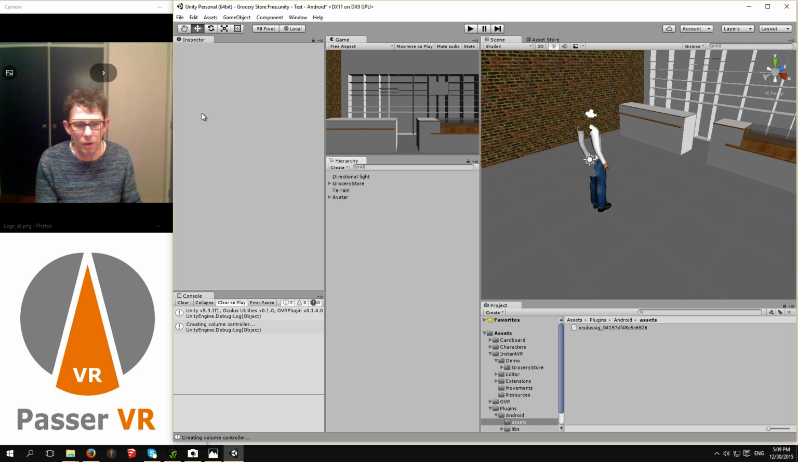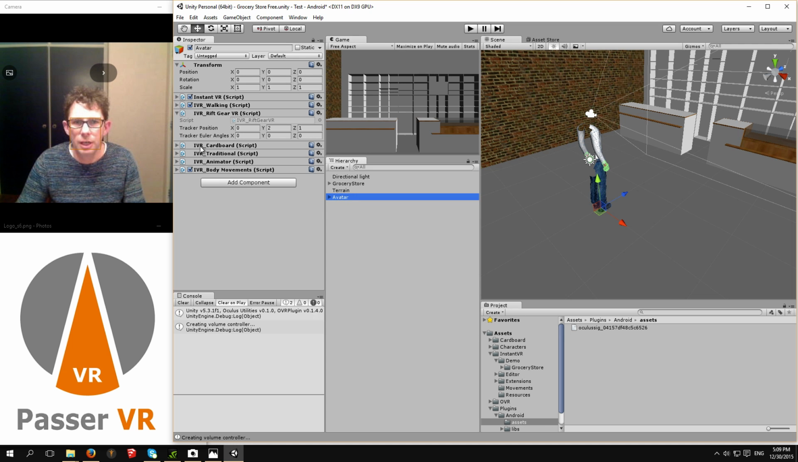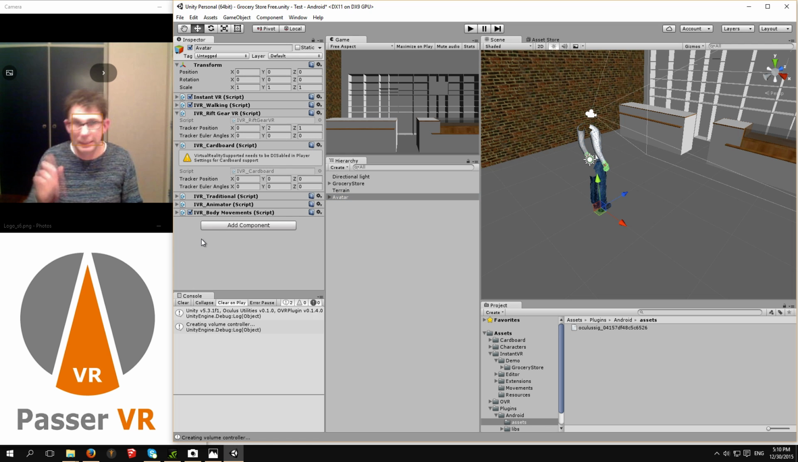So now we have Gear VR, but I also have the option to support cardboard. So how do we do that? Okay. When we go back to the project file, to the avatar, you can also see the IVR cardboard file. When I open that one, it also says a warning. Virtual reality support needs to be disabled in player settings. So for Gear VR support you need to enable virtual reality. For cardboard support you need to disable it.